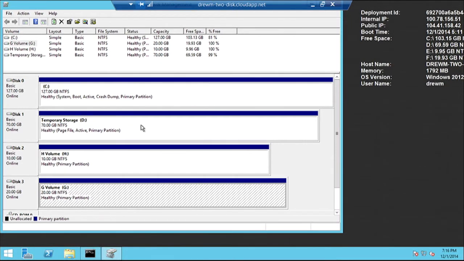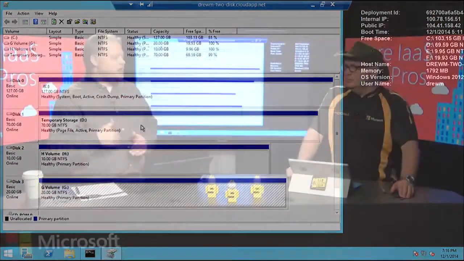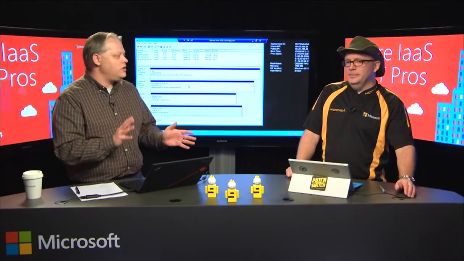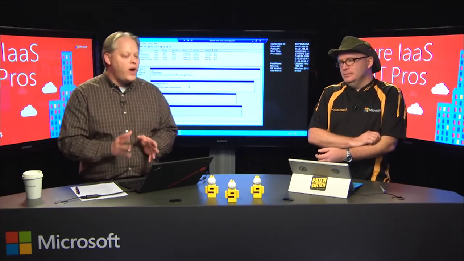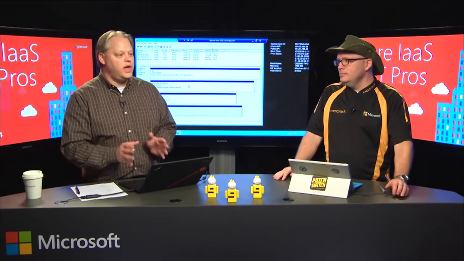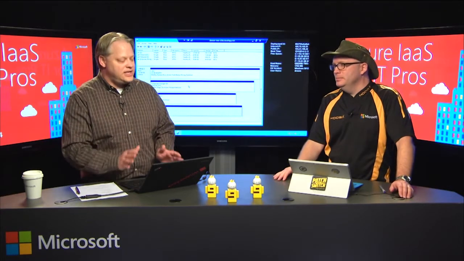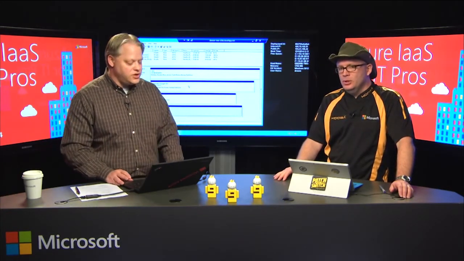You can't take the temporary storage drive and put it at something like Z, because then it's likely not going to stay at Z when it gets recreated. So it can be done, but it's recommended, if you can, to just leave it at D. It's the safe route to go, but there are ways to work around that if you really can't do that. Good to know the workarounds.